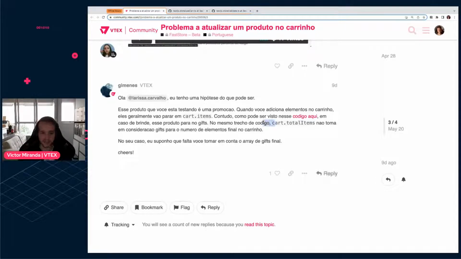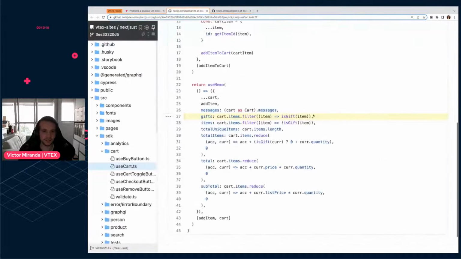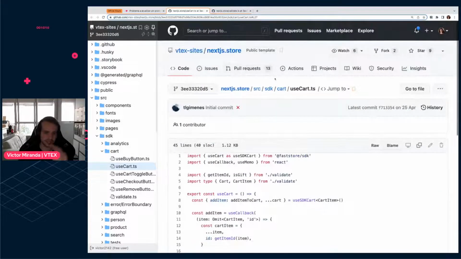Here Jimenez also links to where we actually do that, and it's here. Just to give more context, this is inside the Next.js store. Gatsby store will be pretty much the same. Okay. What is important to note is that this is in the store and not inside the FastStore repo.